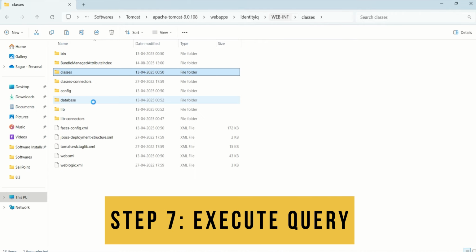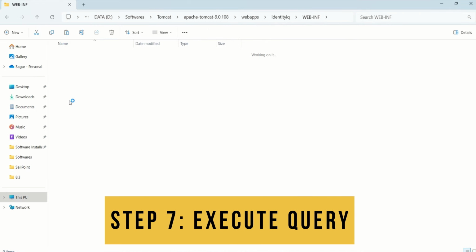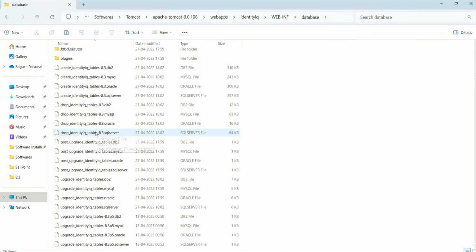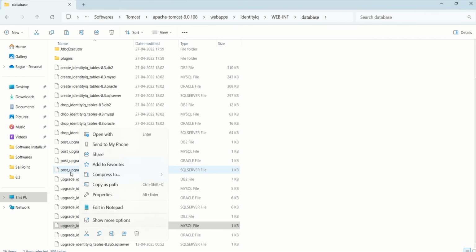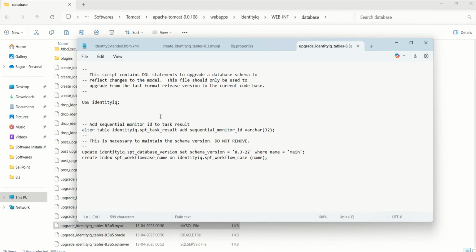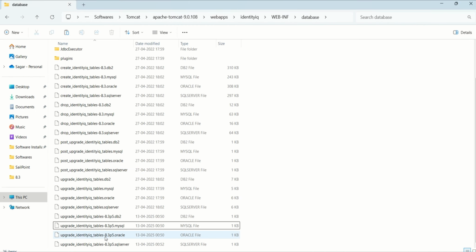Now I'll go to the database. Usually for patching there won't be any scripts or anything, so just make sure whether you have anything or not. Usually it won't have anything. Only this, like a simple one. You can execute this. What we have to do is copy this.